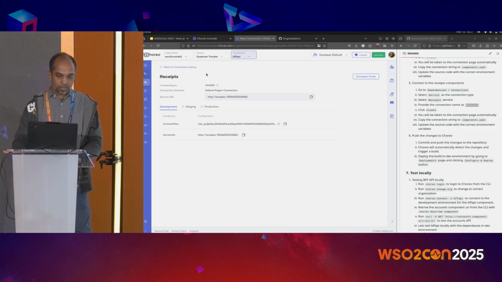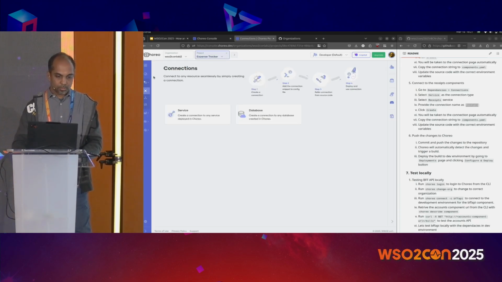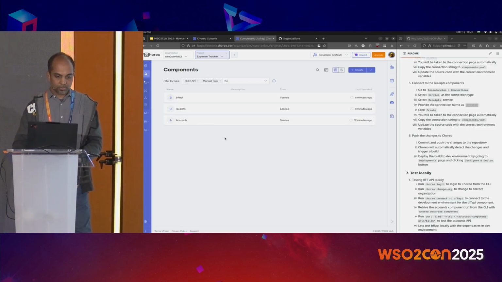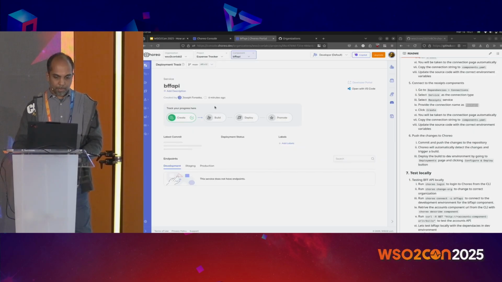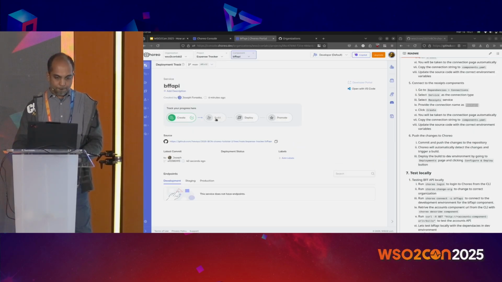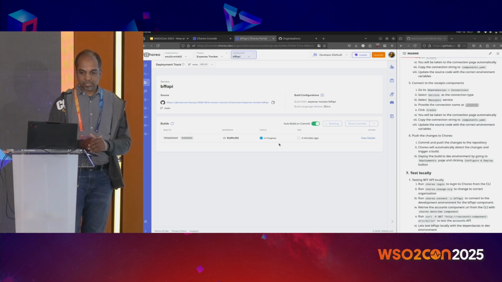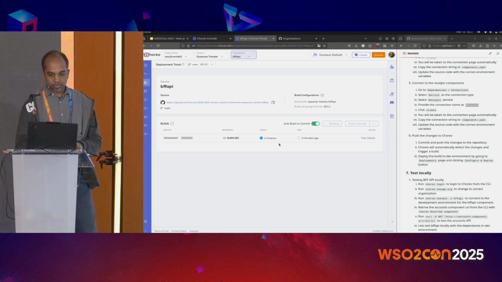And now we can go and deploy the BFF API. So I'll go to components and select BFF API. Since we pushed new changes, a build is going on.